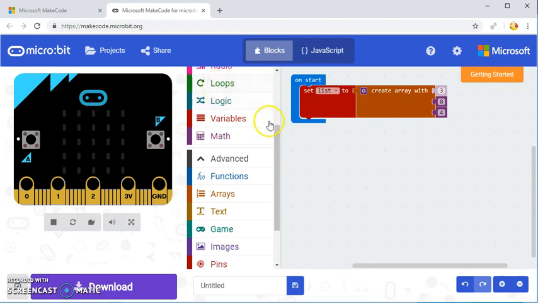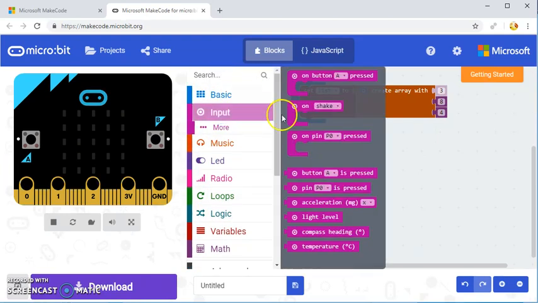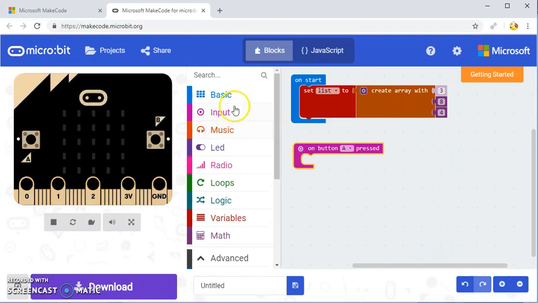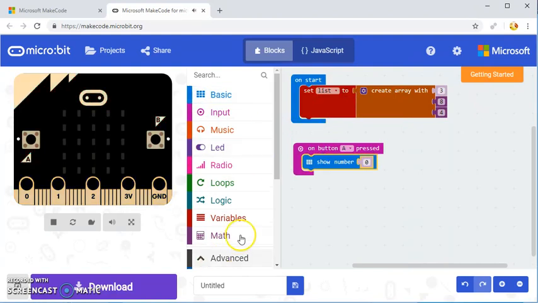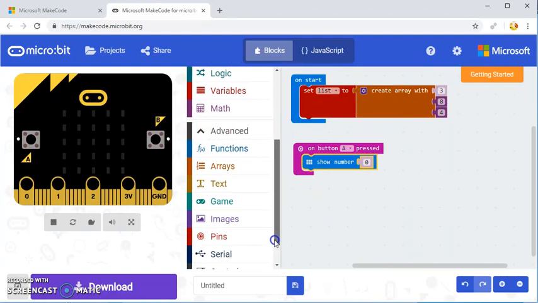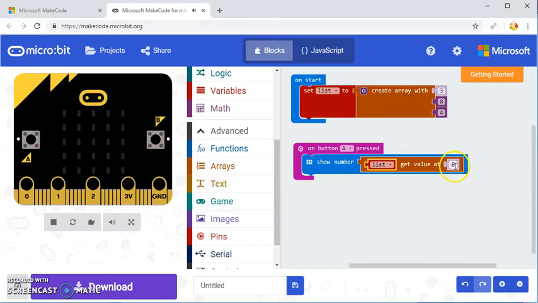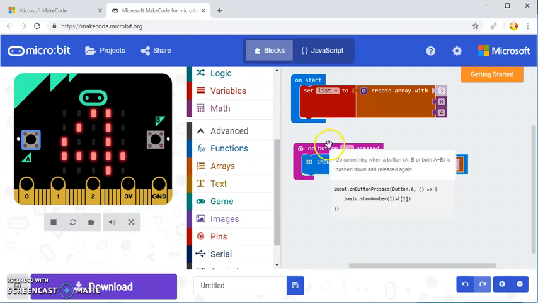Okay, so now what I'm going to do is, when the A button is pressed, I'm going to show the number, and the number I'm going to show is the value at index 2 within the array. So if I go to arrays and show the get value here, so I've got list get value at, and I'm going to get the value at index 2. So when I press the A button, it shows me 4, which is the value at index 2. So that's just the very basic accessing a value within a particular index of our array.